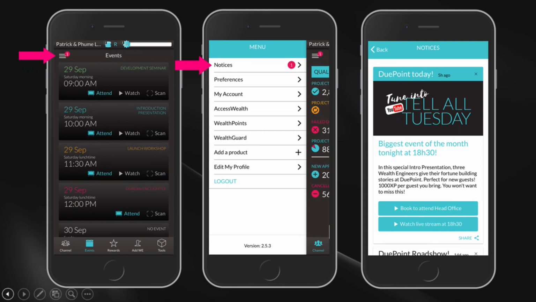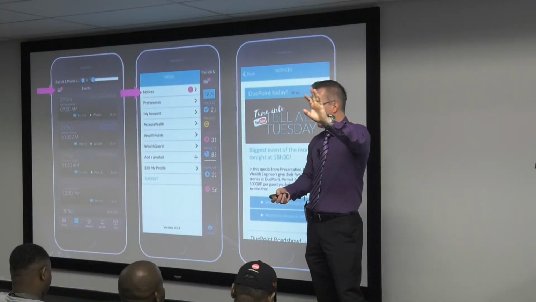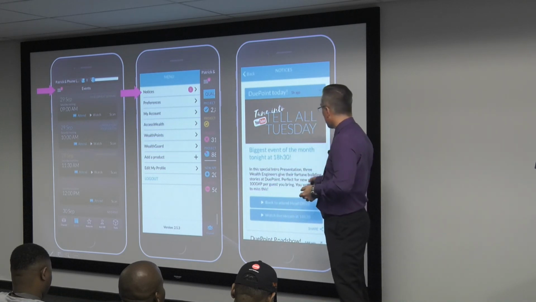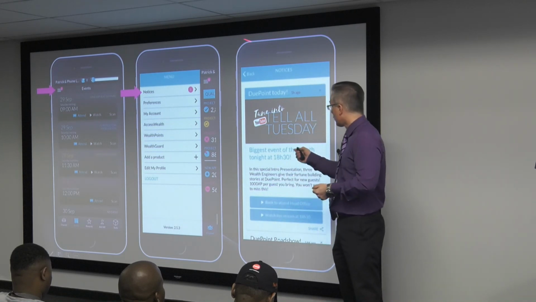So some might not be valid, like Monday's link's not valid. Just cross it, delete it, okay? It just gets out of the way. But some you might want to keep, and if you keep them, then you can just scroll down to them there. Okay, they're all on there.